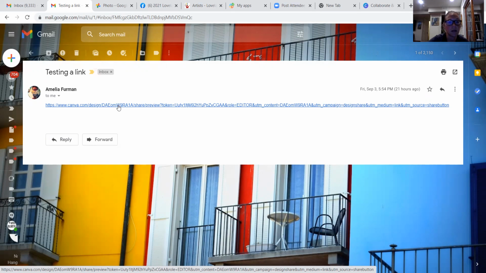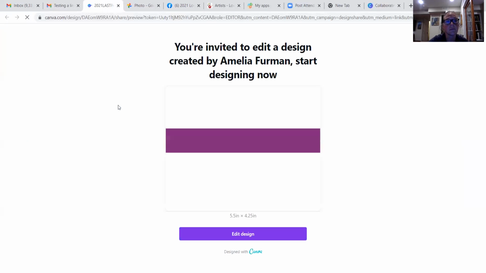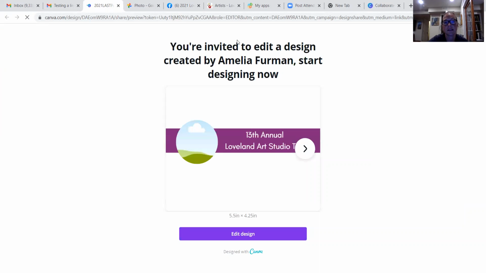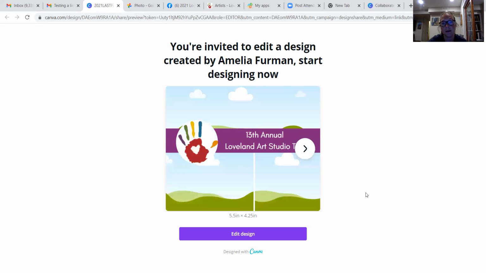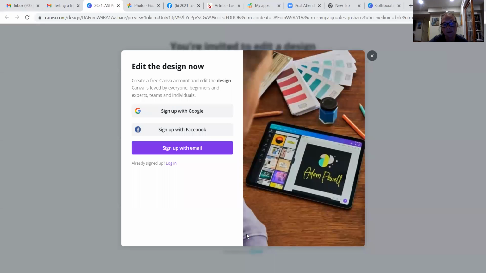So we're going to go ahead and we're going to tap on this link. And this is what's going to come up. It's going to say you've been invited to edit a design created by Amelia Furman. So start designing now. So you can edit the design. You're going to click this button right here. This is for the postcard. I'm going to show you.